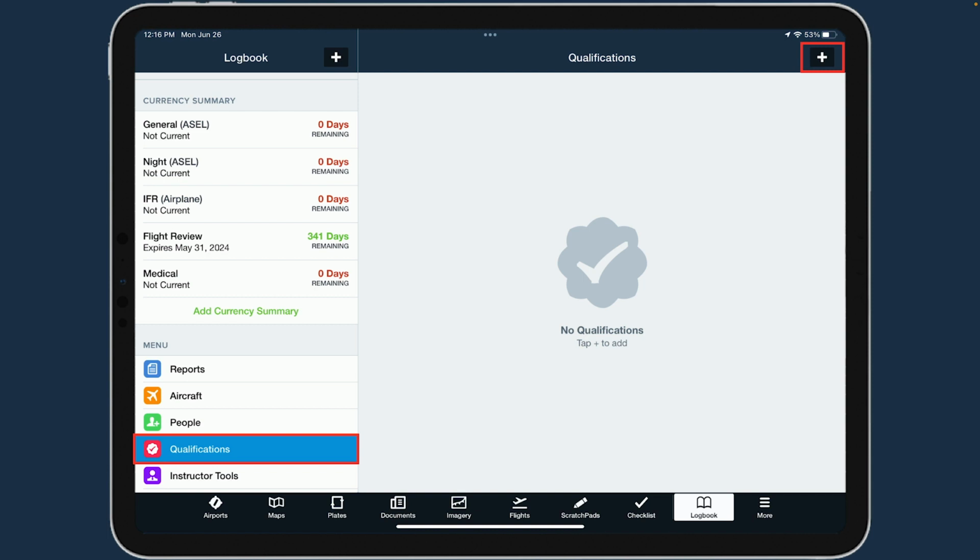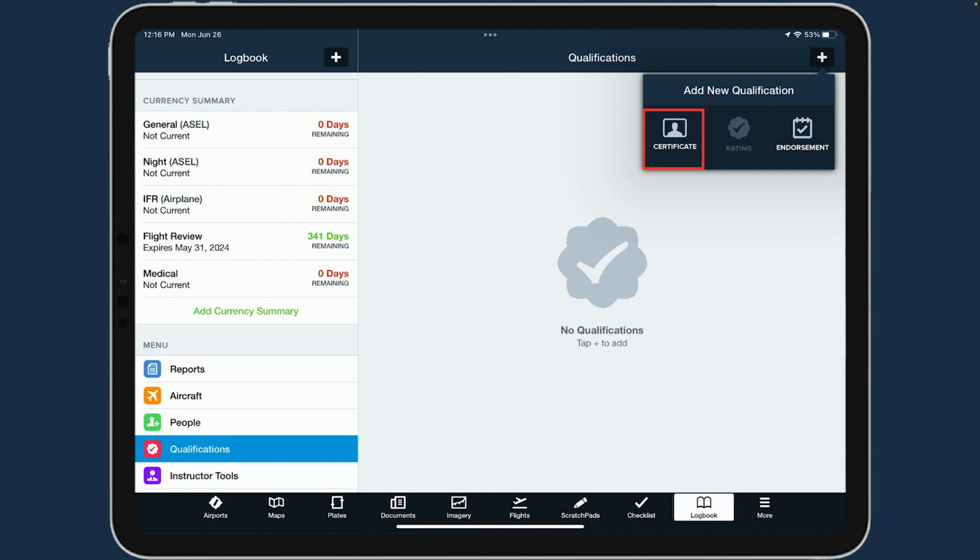And then in the upper right hand corner, don't get confused with the left hand, because there's a plus button up by the logbook header there. We want to tap on the right hand plus button. And we'll have options to enter our certificate.